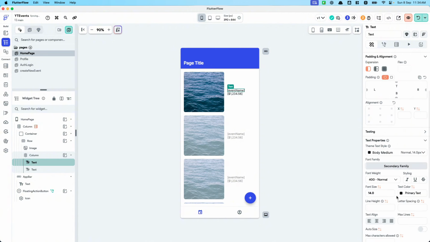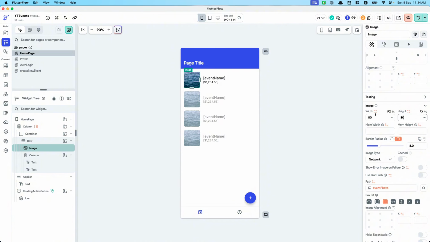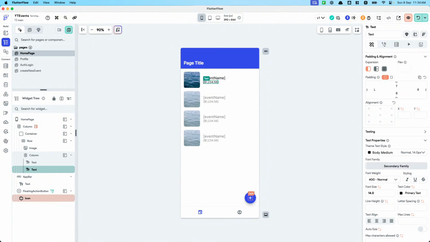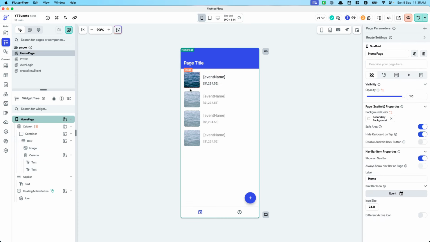We can enlarge this to maybe 20, maybe not 20, maybe 18. And I'll shrink this to a height of 80 by 80. Make it a bit neater. And then I'll just add some spacing here. You can add other attributes as you need, but I'll just do something very basic here so you can see the events.